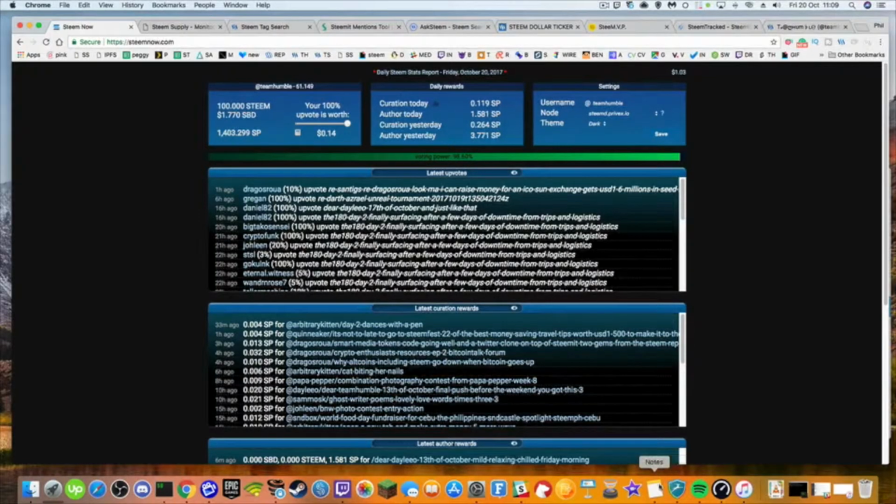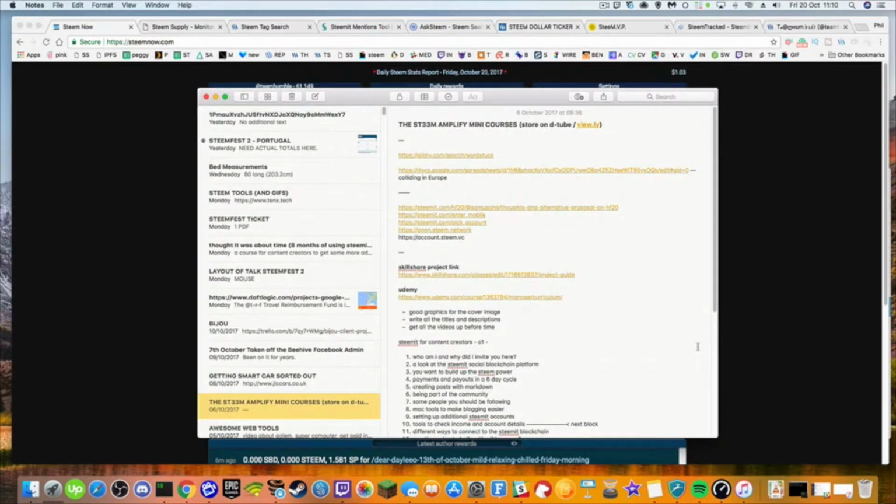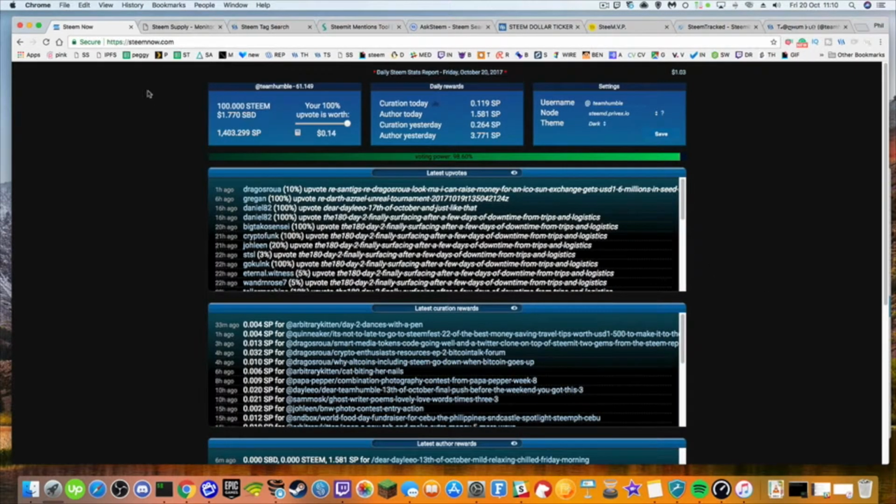Okay, for video 10, which is tools to check income and account details, I do this on a daily basis. First one I use is Steem Now, that's steemnow.com. It gives you the breakdown of your rep and the amount of Steem you have, and all the details that you would have on your wallet page, but all in a nice, neat display. On the right hand side, you've got your settings, so you have to put your username in there.